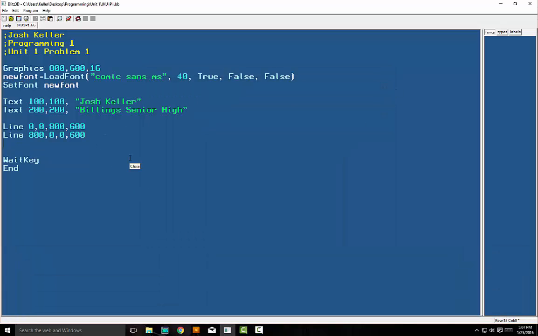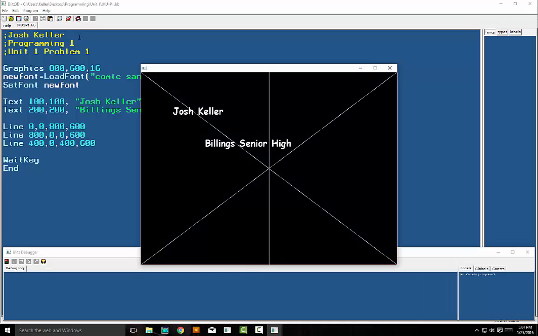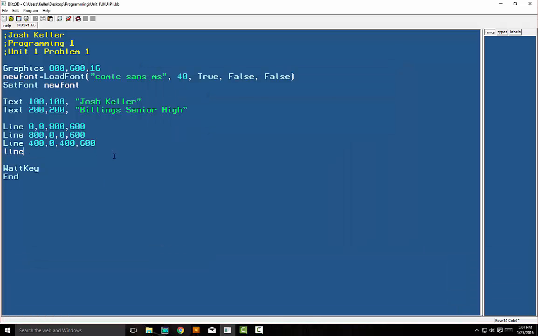To create a vertical line going through the center of the screen, I would split my maximum width and I would go from 400, 0 to 400, 600. And to create a horizontal line coming across the middle of the screen, but leaving the first 100 pixels and the last 100 pixels, I would first start at 100, 300, and continue over to 700, 300.